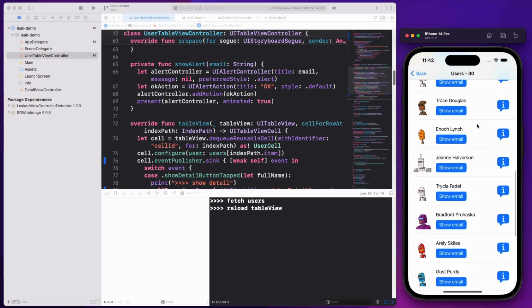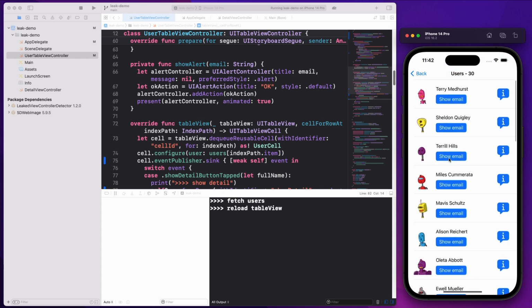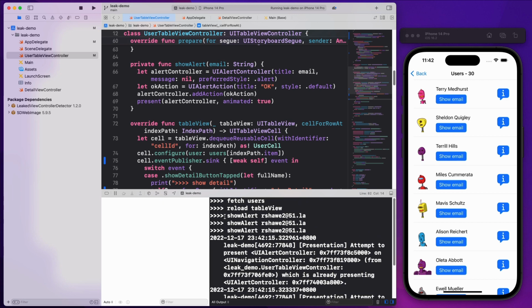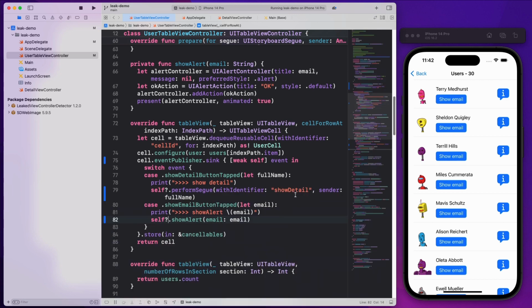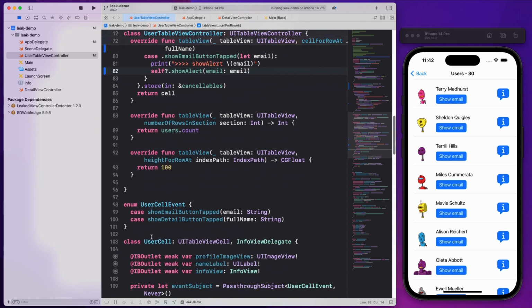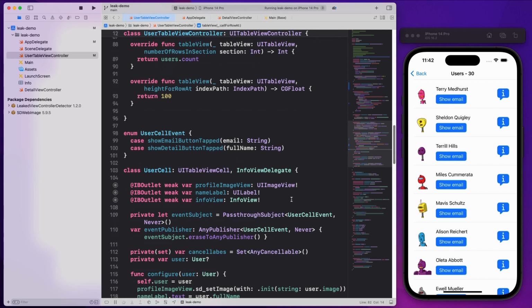Fetch users, up and down. Okay, if I hit the show email, notice that we still have that problem where show alert is still being fired multiple times. So where are the problems? The problem happens inside the user cell itself. So why is that happening?